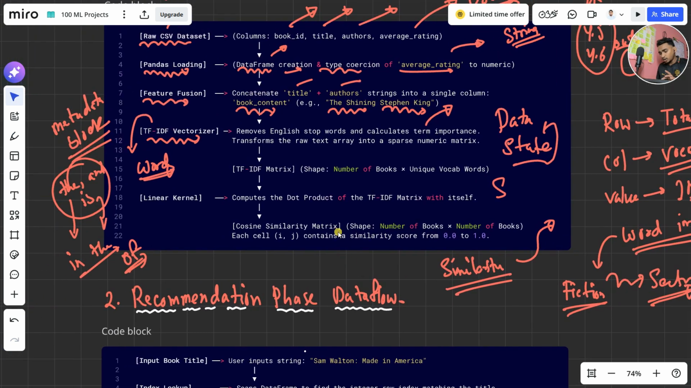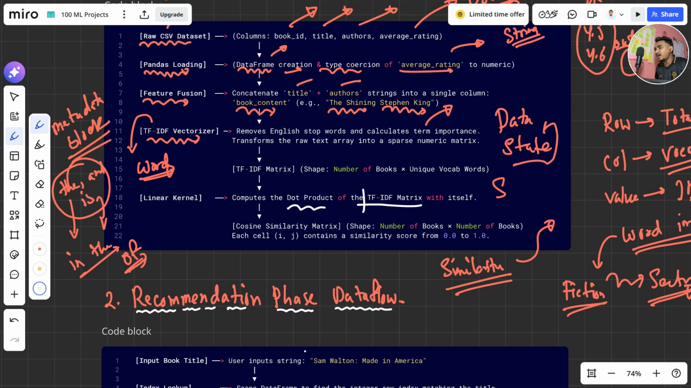And then after that, we compute the dot product of the TF-IDF matrix with itself, the matrix against itself, calculating the cosine similarity. Cosine similarity means the dot product of the normalized vectors, and this measures the geometrical angle between the two vectors that I already showed you before. Then we have our final matrix, generating an n by n matrix, where n is the total number of books.